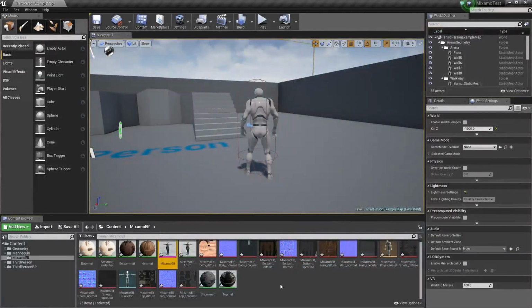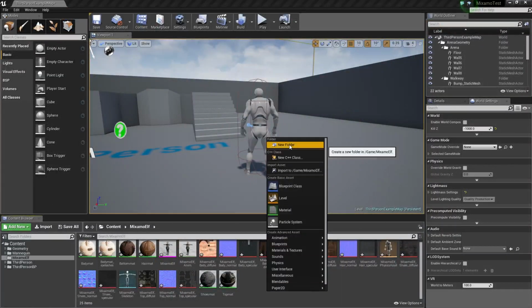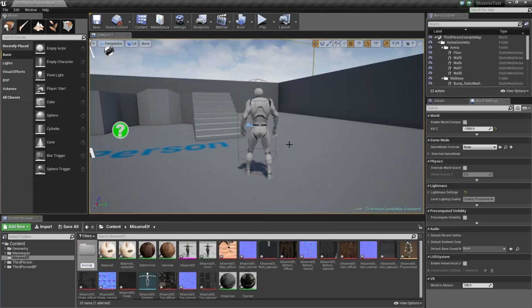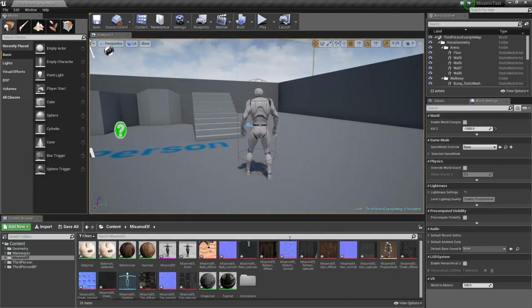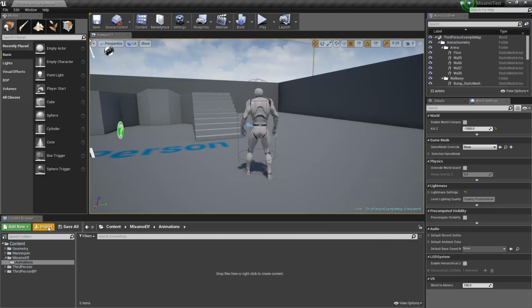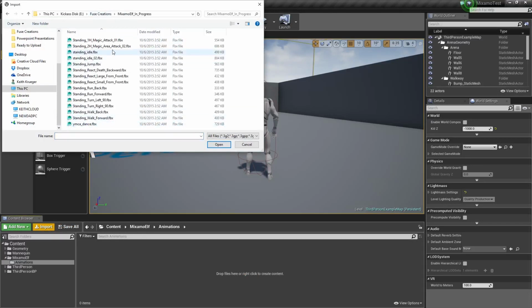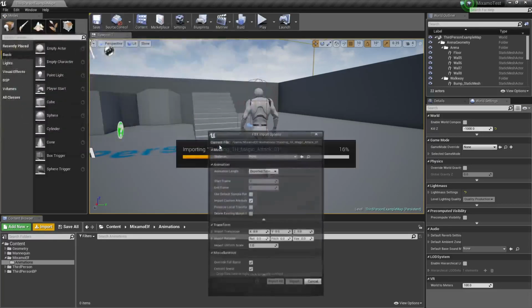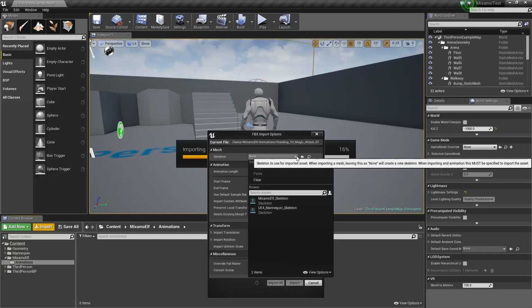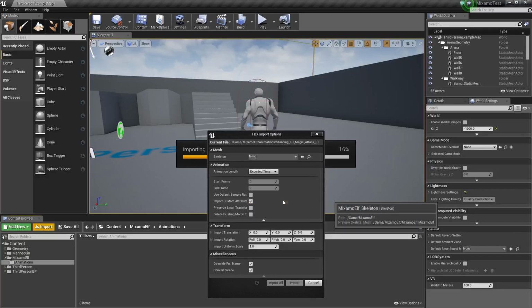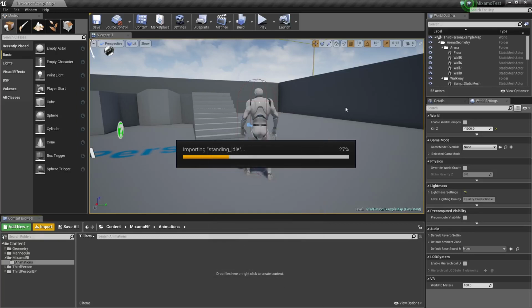And now we need to bring in all the animations. So let's go new folder, animations. And these animations will be specifically for the elf. So we'll go back to import. Let's go back up to Fuse Creations and find our elf in progress, which has all of our different animations. We can say open. And the skeleton we're going to apply is the Mixamo Elf skeleton. And we can leave everything else the same. Import all.